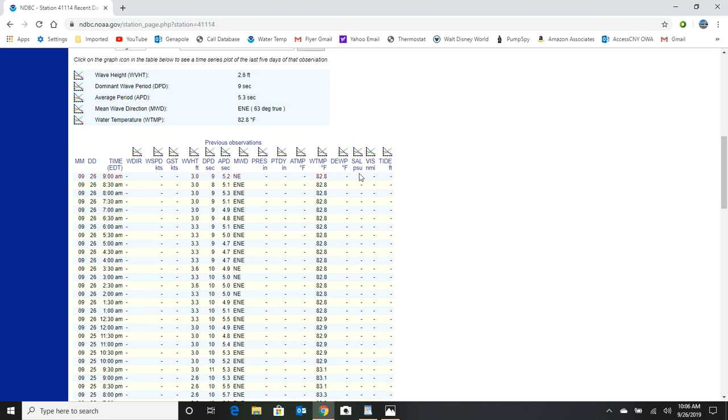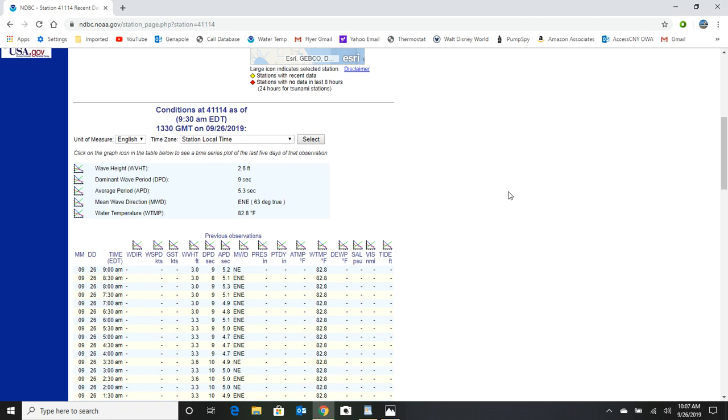Now, you can see, because this buoy is a little bit farther off of the beach, it does monitor wave height. But you can get the wave height off of a lot of the surfing sites. This is the one that is really going to help you as a pompano fisherman. You can see that on September 26 at 9 a.m., that water temp was 82.8. And that's what I'm going to be watching. Now, let's go back up here.